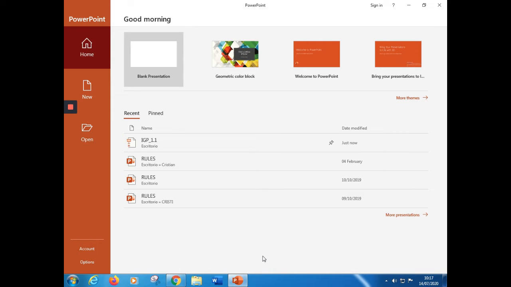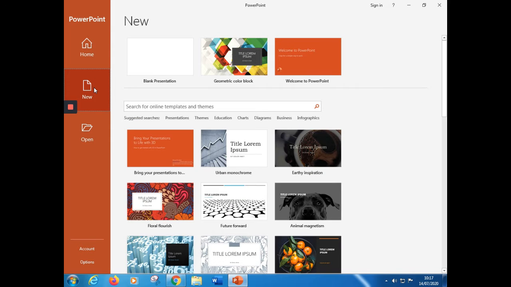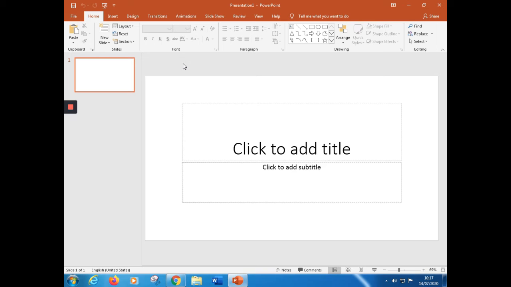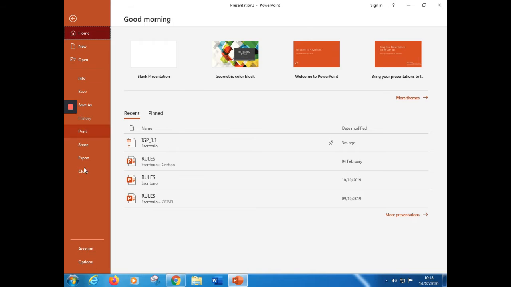First of all, we're going to start with the backstage, which is this thing over here. In order to see all the features that this app offers us, we have to click on New first, and start a blank presentation. Once we do this, we go to File, and then we can start with all the features that this tool offers us. We're going to start with Home, where straight away and easily we can click on blank presentation.